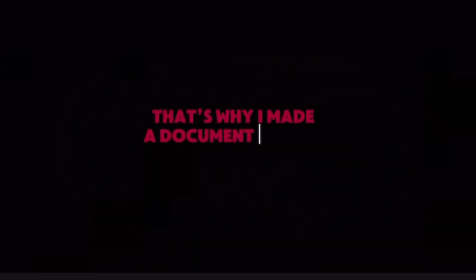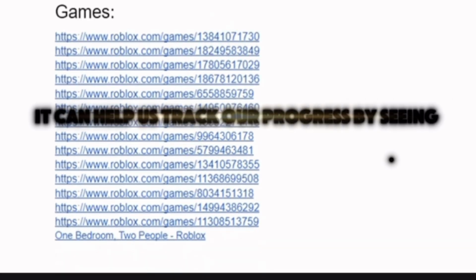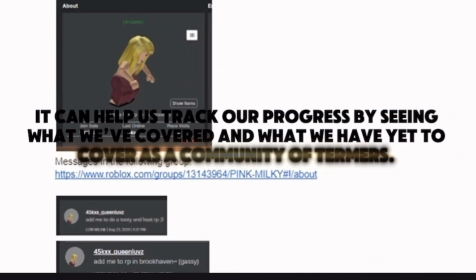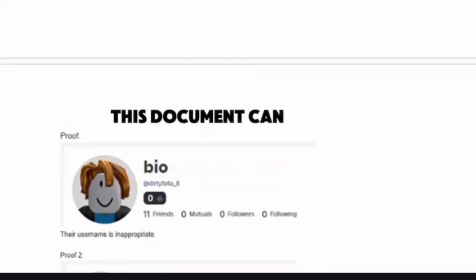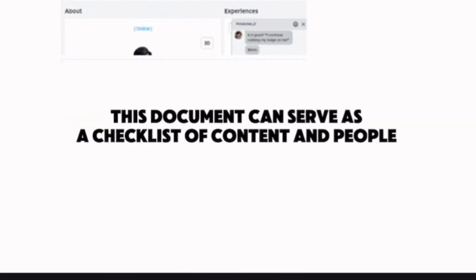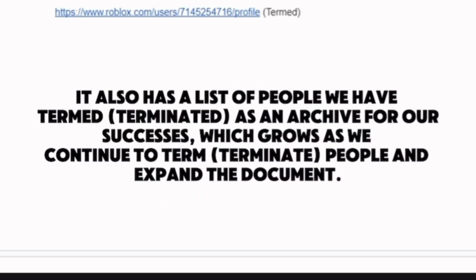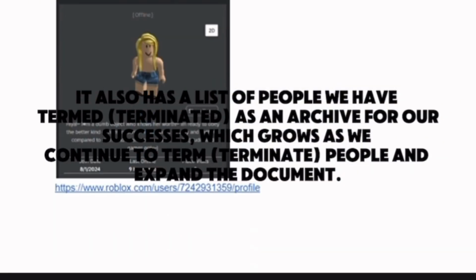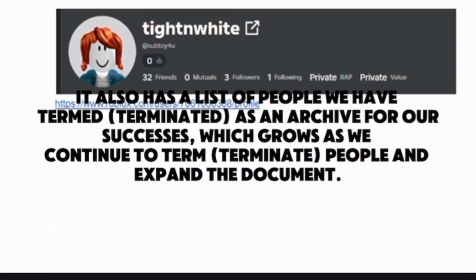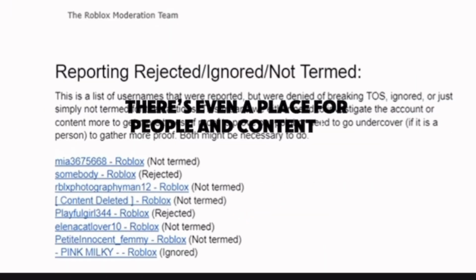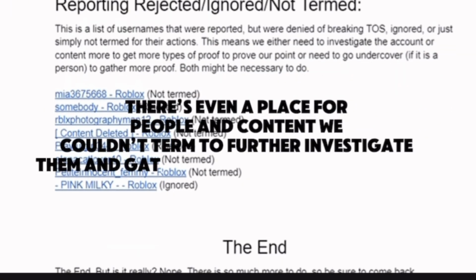That's why I made a document to help track our progress. It can help us track our progress by seeing what we've covered and what we have yet to cover as a community of termers. This document can serve as a checklist of content and people to report. It also has a list of people we have termed as an archive for our successes, which grows as we continue to term people and expand the document. There's even a place for people and content we couldn't term to further investigate them and gather more proof against them. The document will be linked in the description.